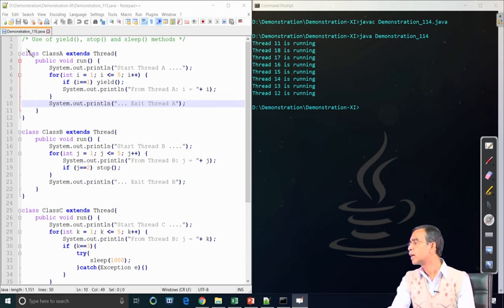Now, here is the code. As we see, we create class A extends Thread, and here we again override the run method. It is a simple print statement that shows which thread is in execution. So, it prints "start from thread A", and this is basically the loop. Here we see for i equals 1, i less than 5. So, 1 to 5 this loop will roll, and if i equals 1, the yield method will be called. Then System.out.println "from thread A", i, which prints the value of i.